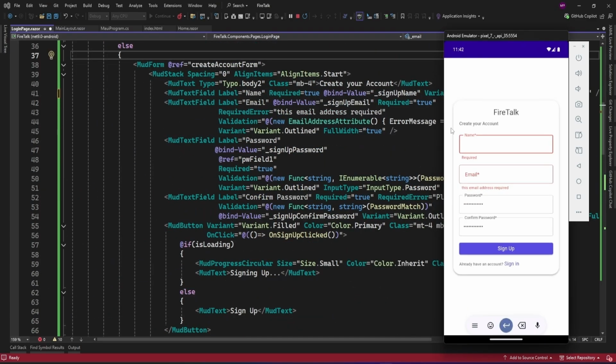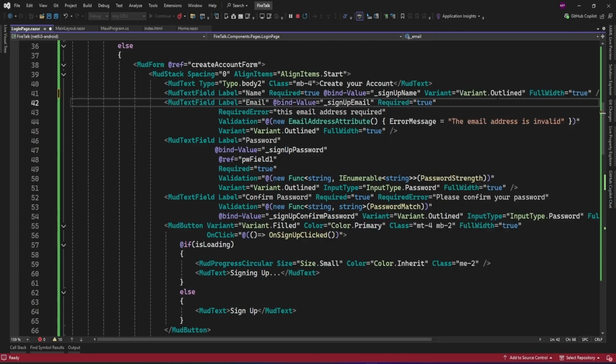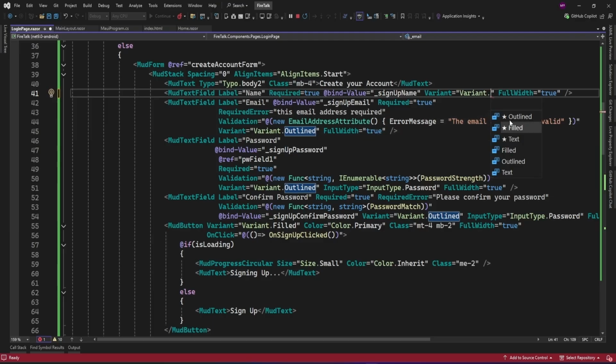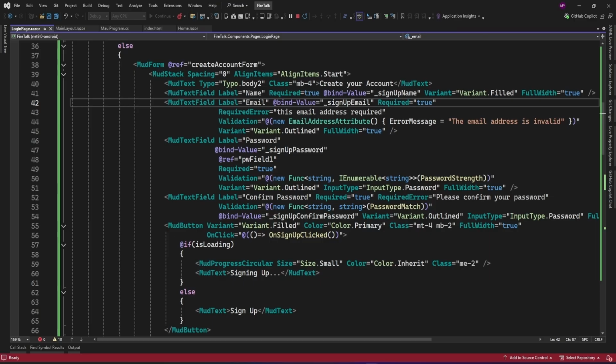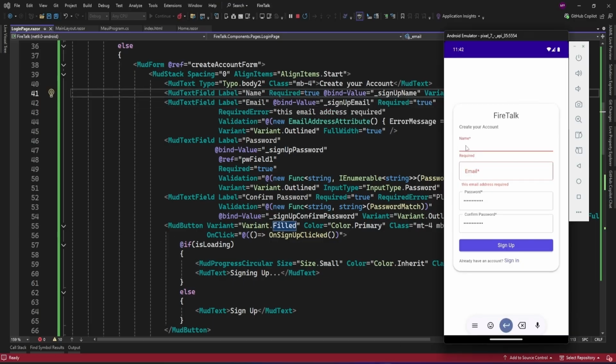Okay, in the text field you can set a different variant also. Right now it's outlined, but you can set it as filled. Then the text box will look like this. If I set it as text, then it's just going to look like this.